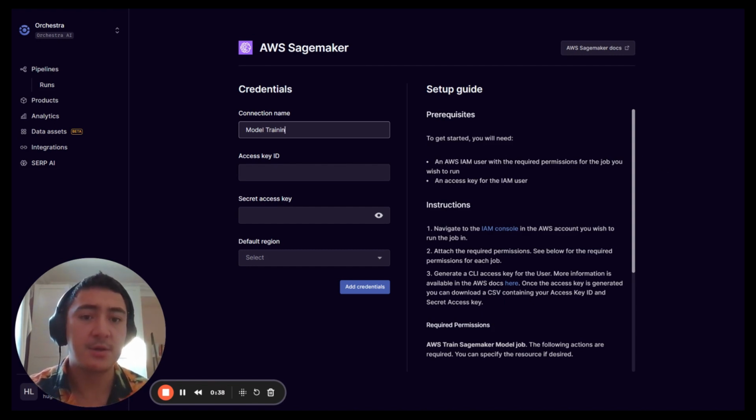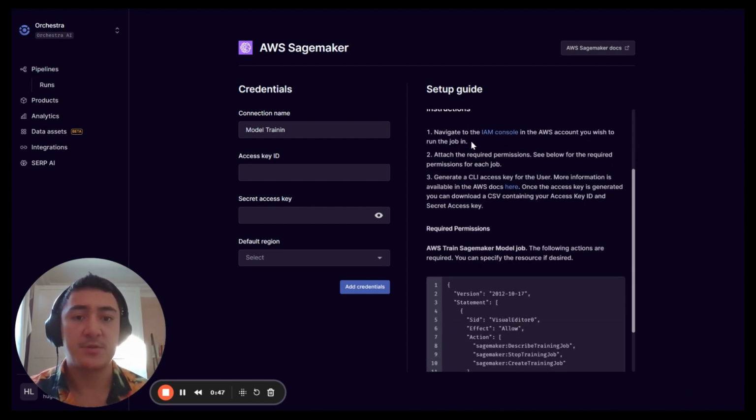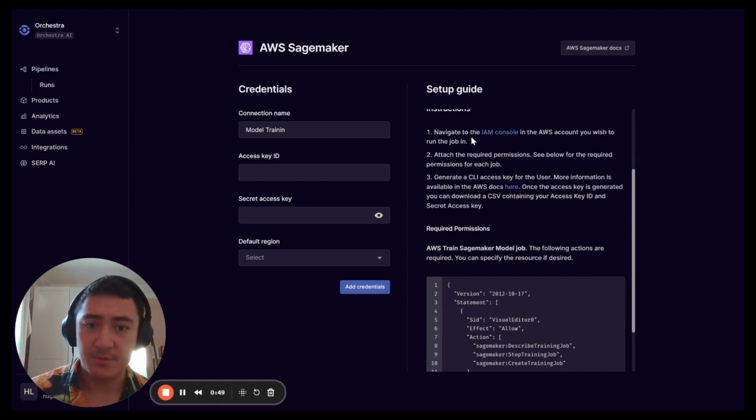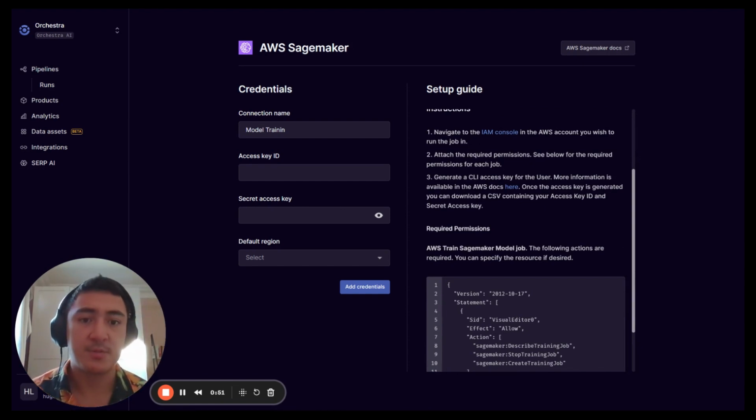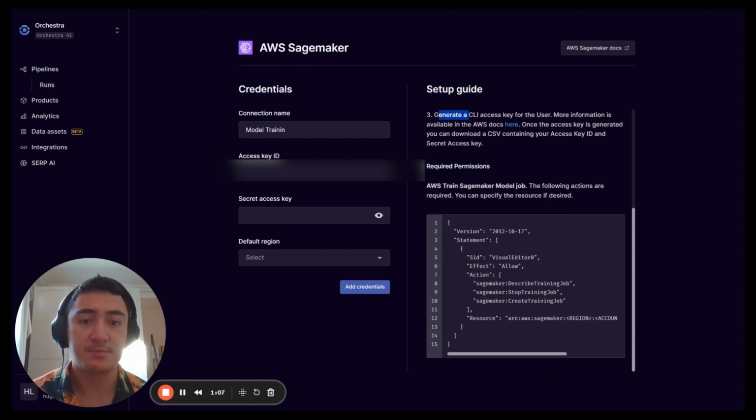And then what you have to have in the backend is an AWS IAM user with the required permissions for the job you want to run. So in order for you to do that, if you've worked with SageMaker or AWS before, basically head over to the IAM console, and then you need to give a user a permission. And then the permission is down here. And then after you've done that, you need to generate a CLI access key for the user. That can be found in this documentation here.